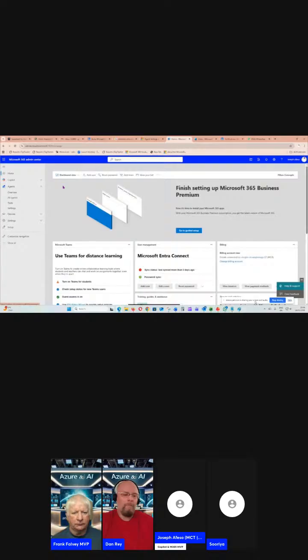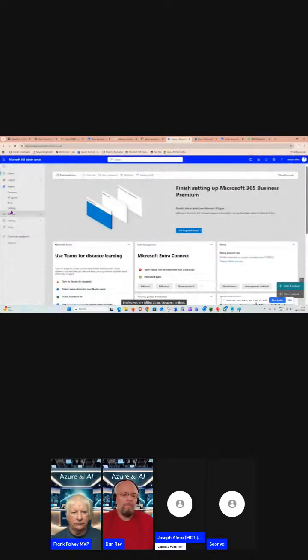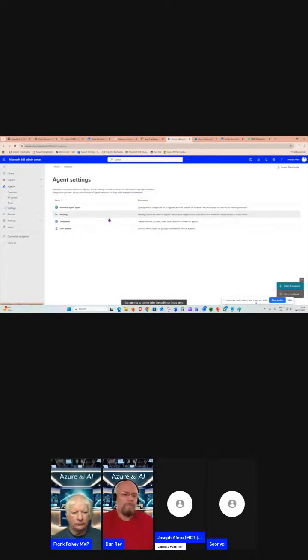So if you have the required rights, you would see the agent icon here, and here you have overview, you have allowed agents, you have tools. But as our topic for today implies, we are talking about the agent settings. So we're just going to come into the settings icon here, and at this point you will see how to manage everything relating to agents. These settings will include control to data access, to user permission, to integrated policies, and customization of agent behavior to align with your enterprise standards.